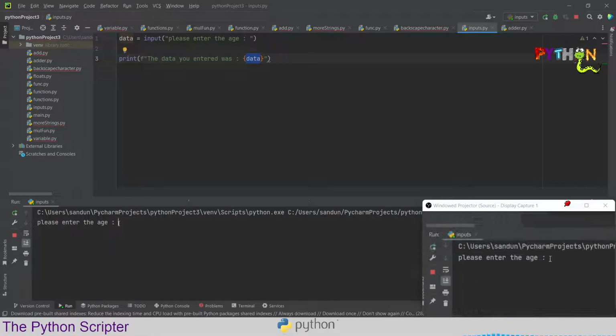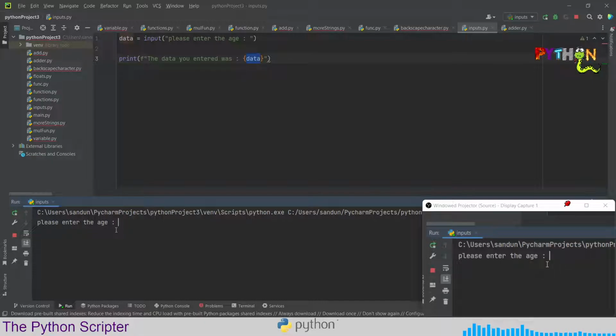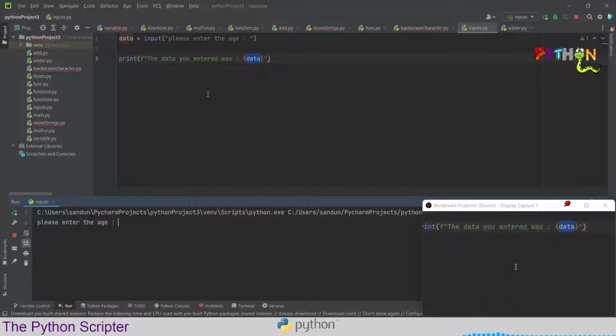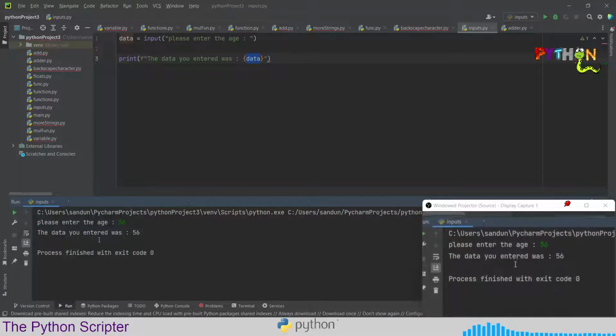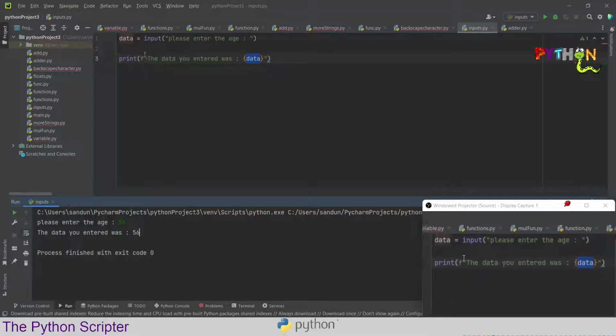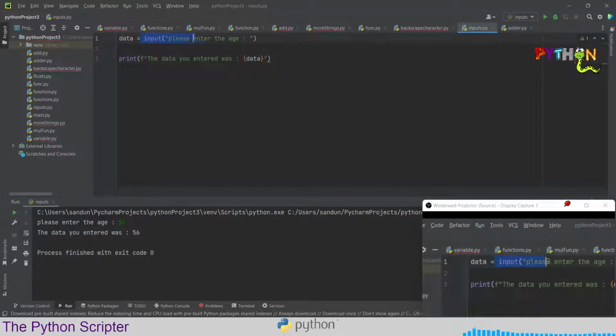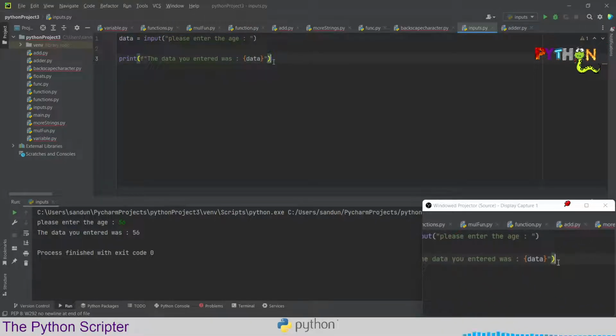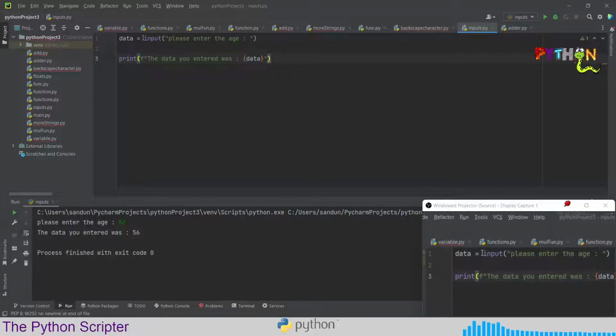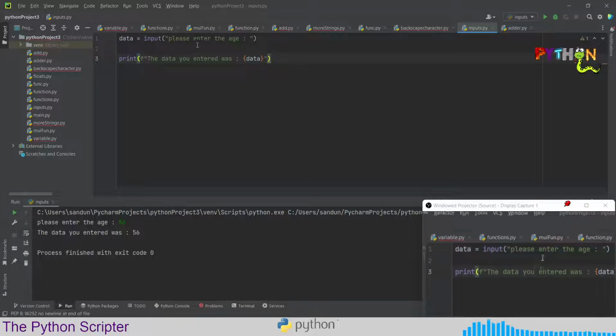So let's run. Let's type the input now. We are asking for the age, so let's type 56 and press enter. So the data you entered was 56. In that way we can use the input function to store data in a variable. This data can be later used for our different purposes. This is the basic explanation regarding using the input function in Python. Thank you very much for watching.